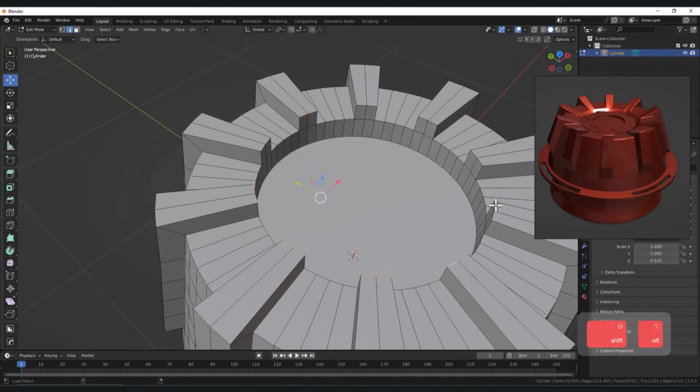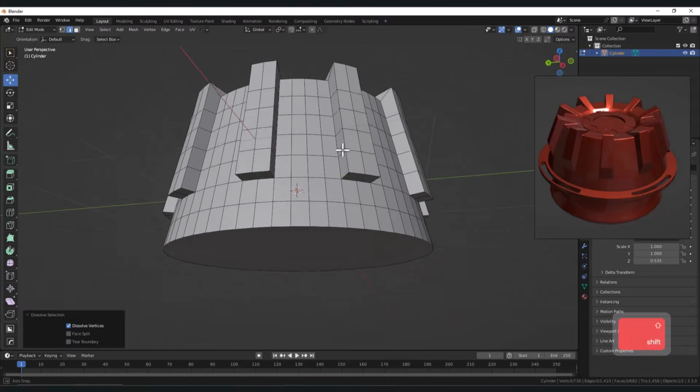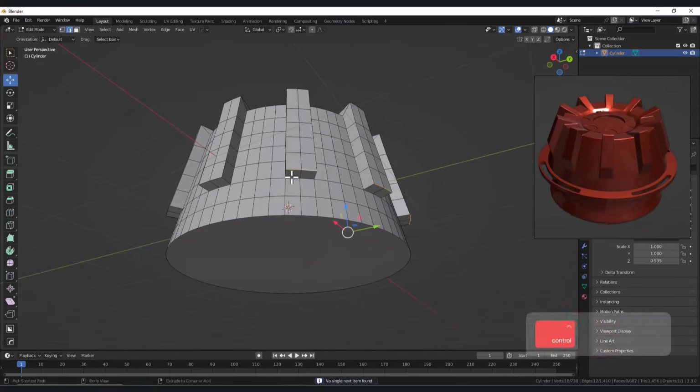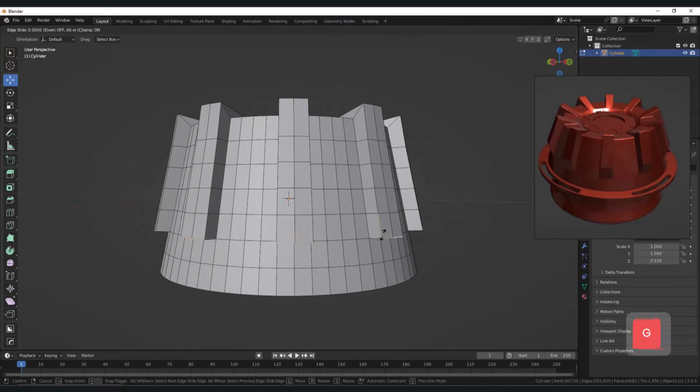Next, we select the inner edges and press Ctrl+X to dissolve them, refining the shape to our desired form. We select the bottom edges of our detail and press G twice to slide them upward.